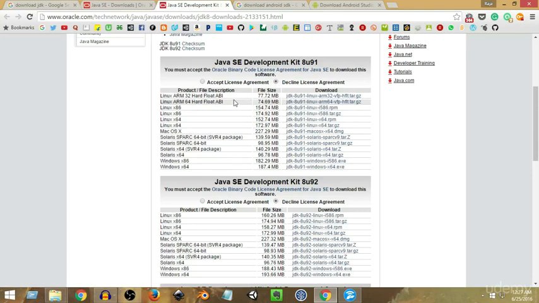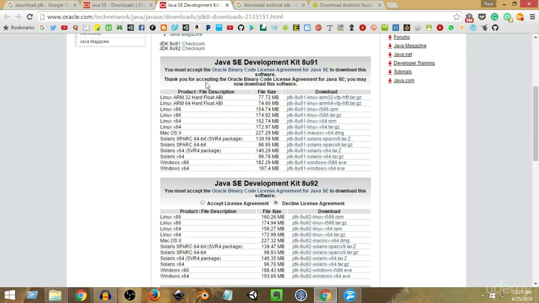So before downloading, you just need to click on this license agreement and only then you will be able to download this. Just click on that and download will get started. Once you have downloaded that, you need to install that and you need to make sure that you remember the directory where you are installing it.